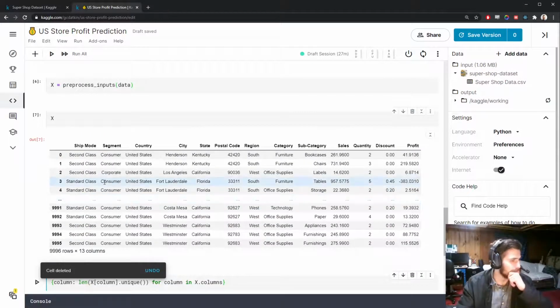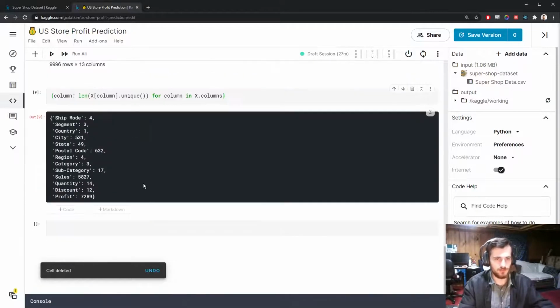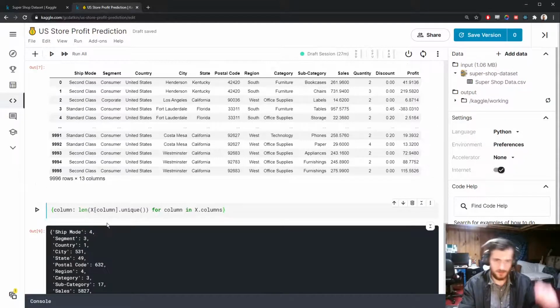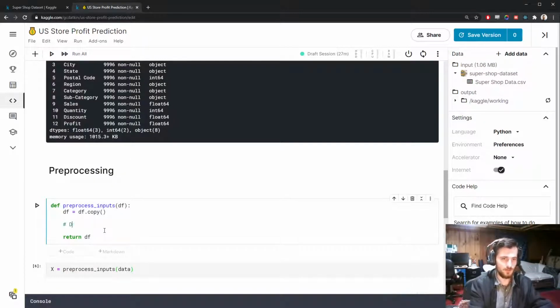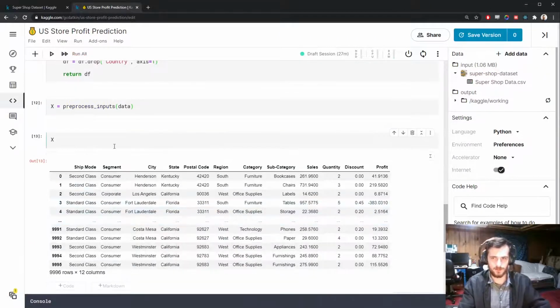Okay, so I think we'll just one-hot encode all of them. So let's do that. Oh, actually, we should point out the country column has only one value in it. When you have a column with only one value, the column is useless, because there's no way to draw distinctions between training examples using the column. So we just drop it. Let's drop country, drop single value column. df equals df.drop country from axis 1, which is the column axis. Alright, so country is gone.